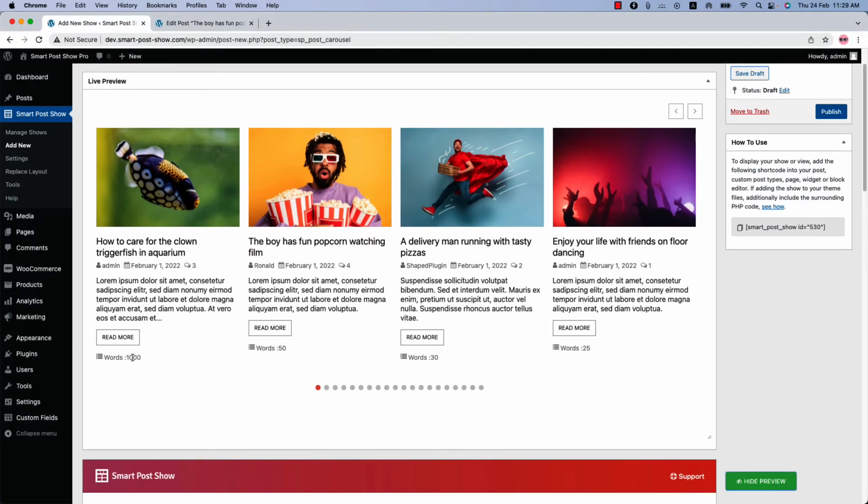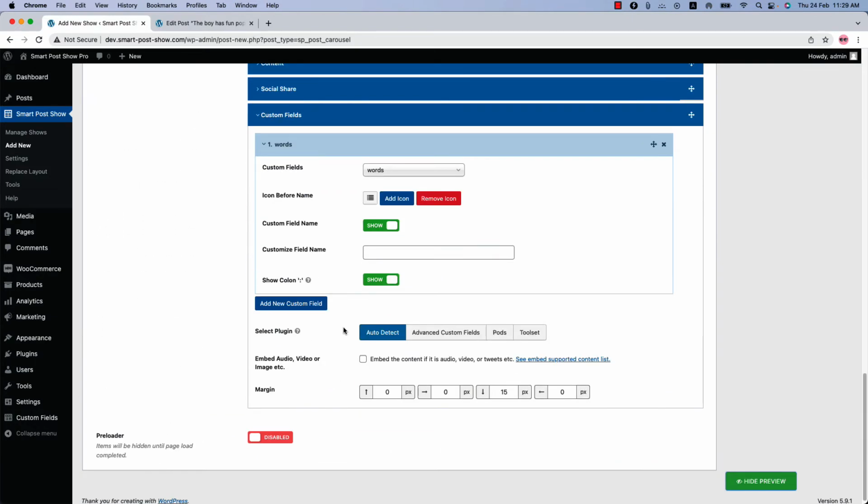Following the same process, you can create as many custom fields as you want and display them in your post show using the SmartPost Show Pro plugin. Select the plugin which is used to create the custom field. If you don't want to bother selecting the plugin name, then keep it on Auto Detect. SmartPost Show Pro plugin will detect it on its own.